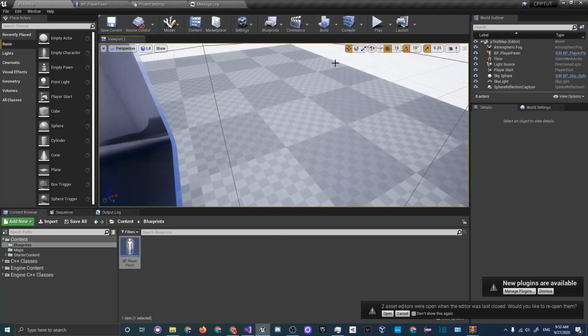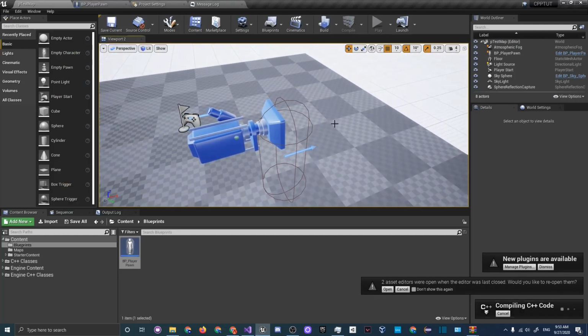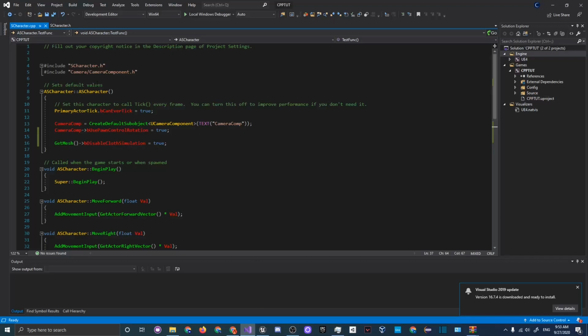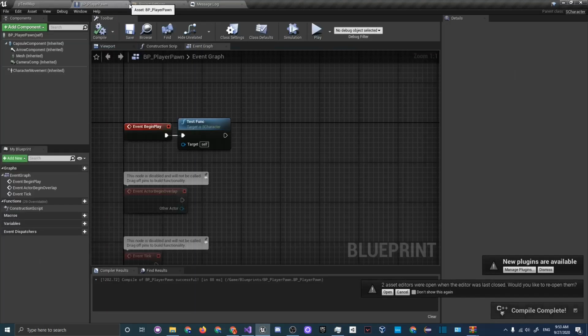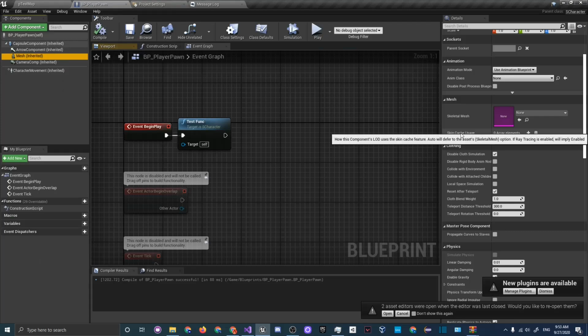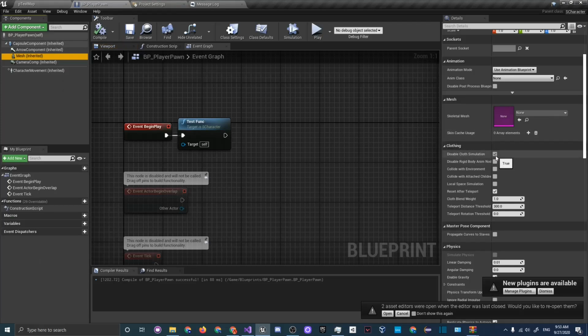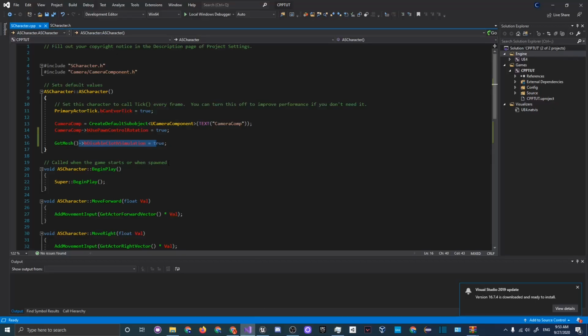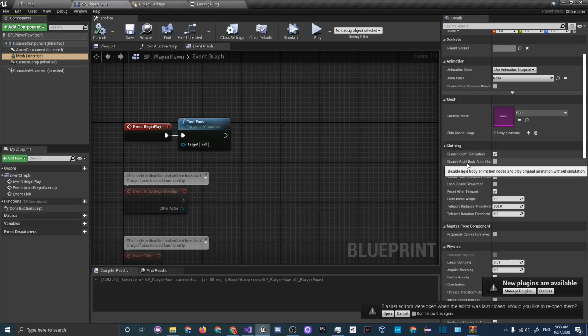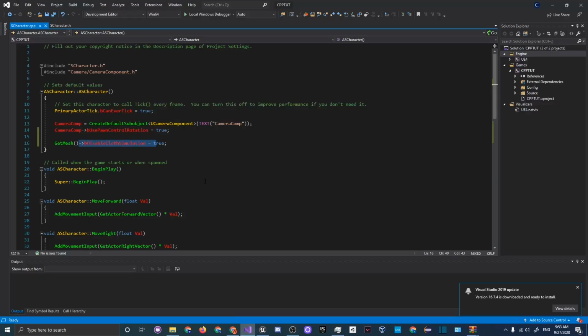So let's go back to the editor and click compile. And I want to compile to see if this disable cloth simulation changes. Go to player pawn and then go to the mesh. Again, you can see that disable cloth simulation is set to true in both of them. And if I make it not true, it says that this is not the default, so it's asking if you want to change it back, and you can click that yellow arrow, and once again it changes it to the default, which is in C++ right here.